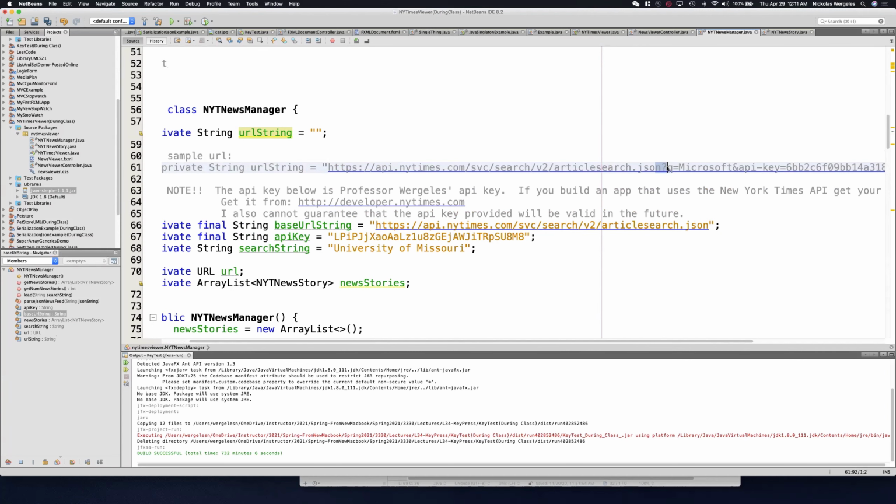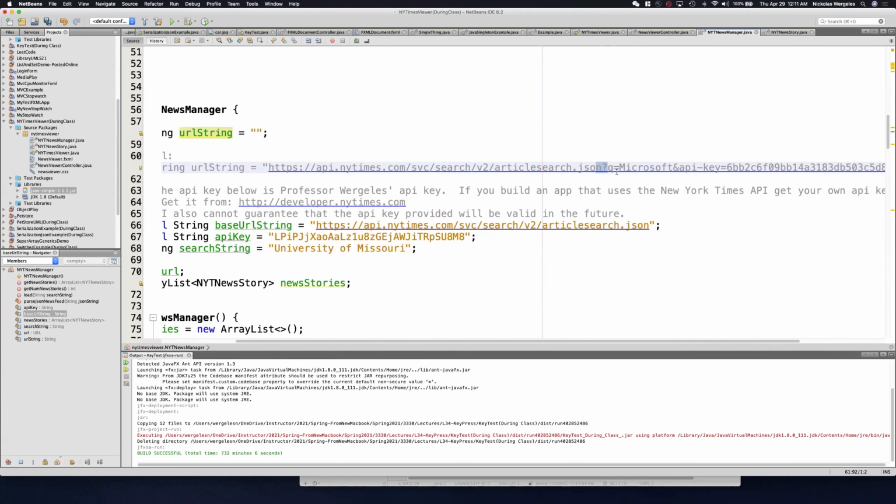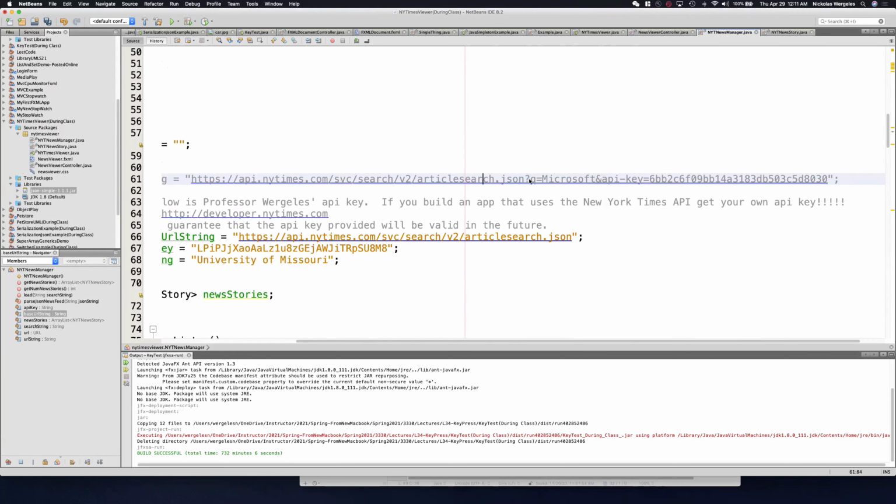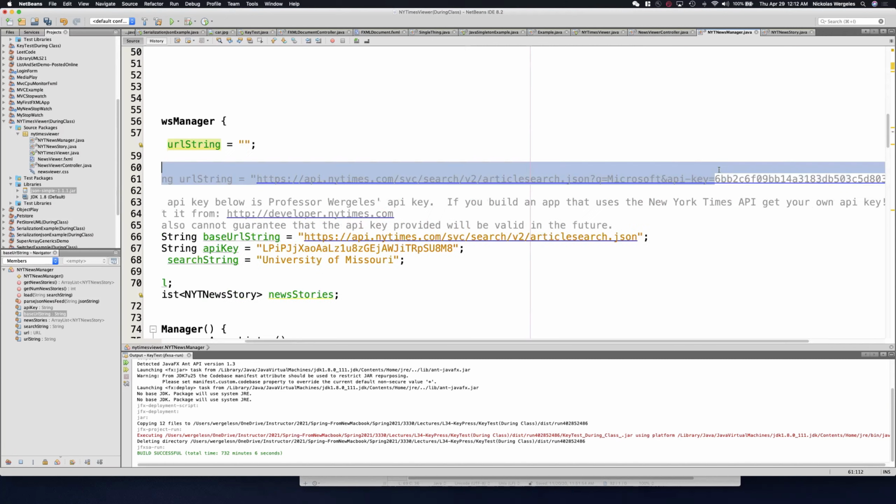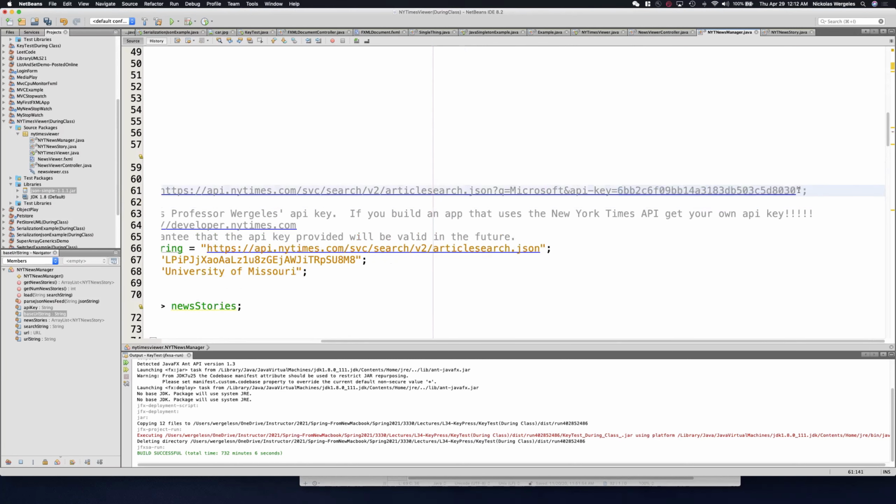It has the question mark, which means it's a GET request, followed by key value pairs. The key is Q, which stands for query, and then I have equals, and then the value is Microsoft. And then I have an ampersand, which separates the next key value pair. The key is API key, and the value is equal to your actual API key. Here's an example API key that doesn't work anymore. And if I had another key value pair, I'd put another ampersand, followed by key, followed by an equal sign, equal to value. Okay, and that's how a GET request works.